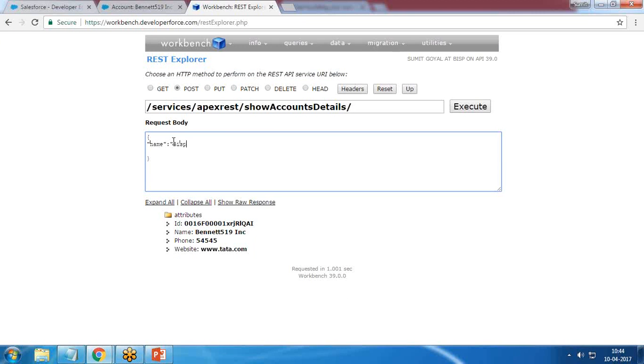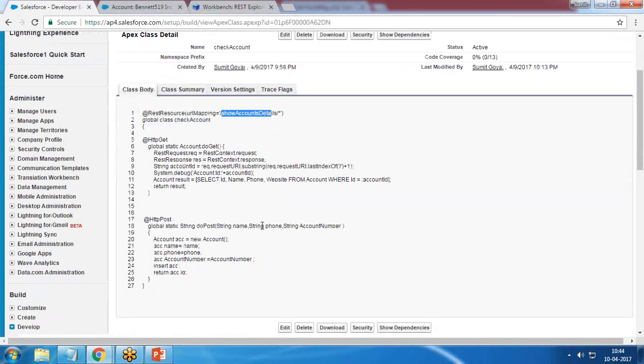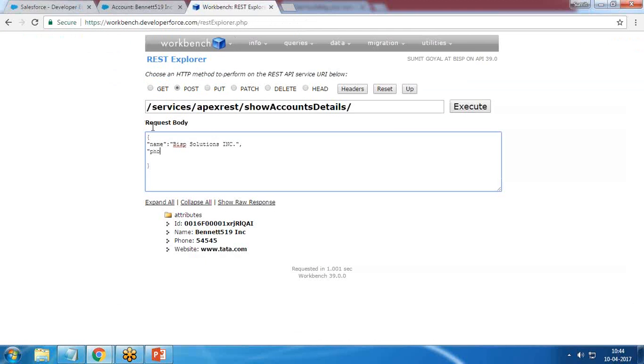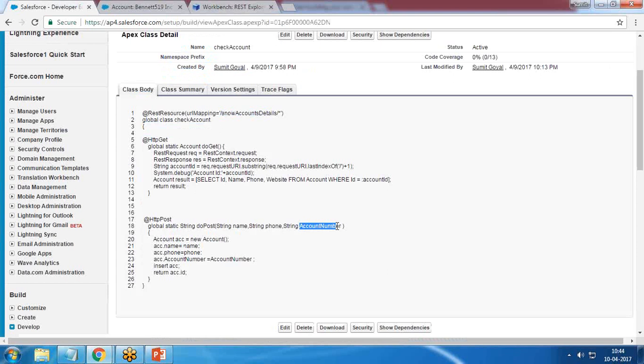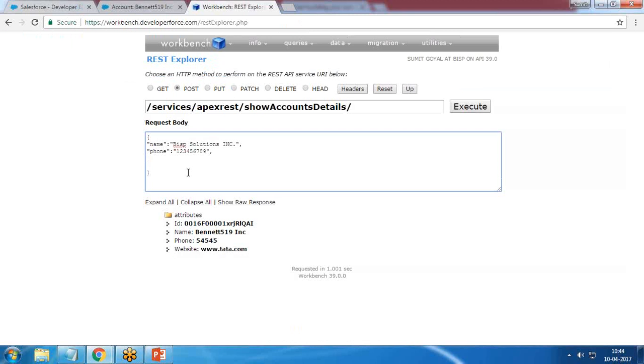So name, I'll say BISP Solutions INC, comma, then the second parameter I'll be passing is phone number, so I pass here phone 4567889. The third value will be the account number, and the account number would be in the same format. So I just copy the account number and pass it as the value.